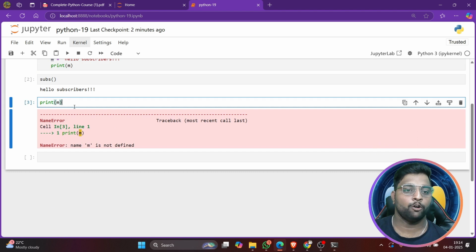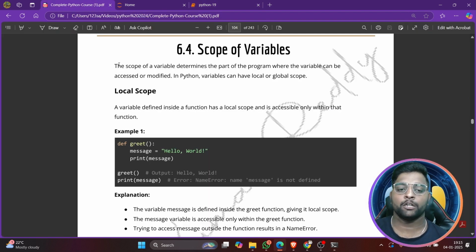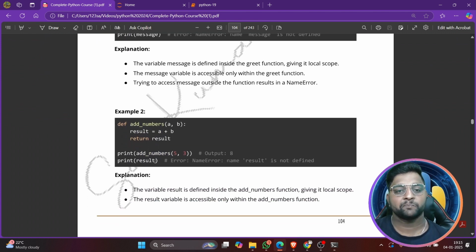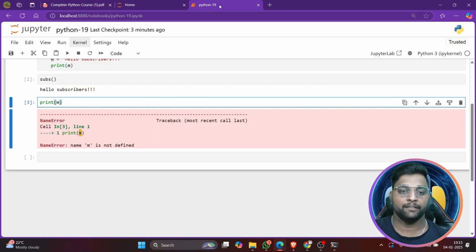Okay, I hope you are getting this, guys. Now that is what this local scope of variable mainly defines. Okay, so here you have another example as well. So you can see here def addition. Okay, this is addition. I'll directly write this code out.